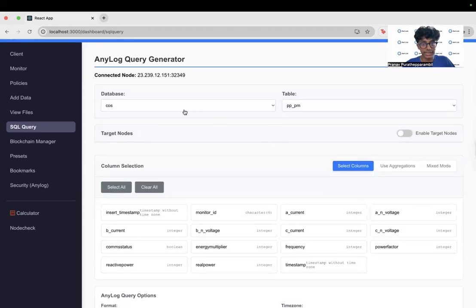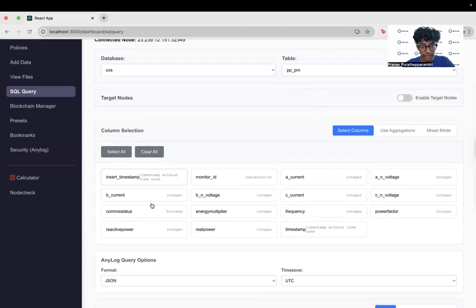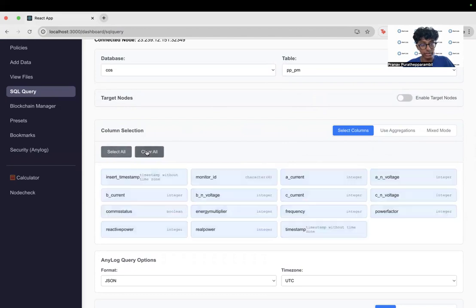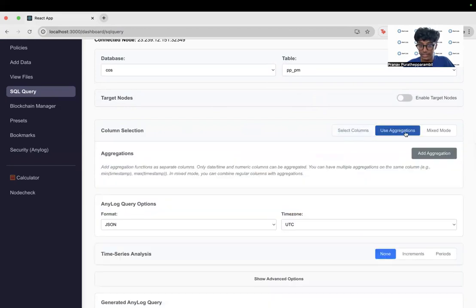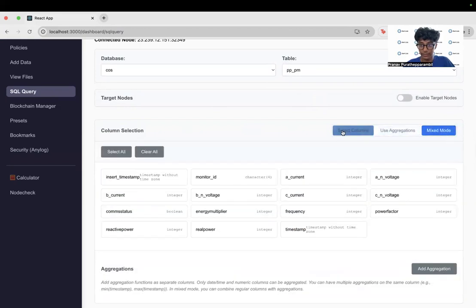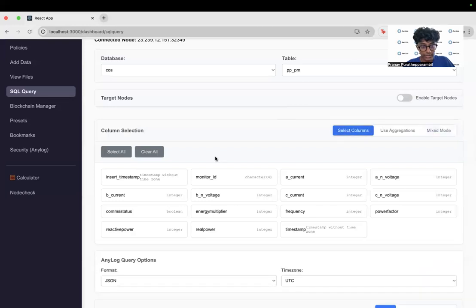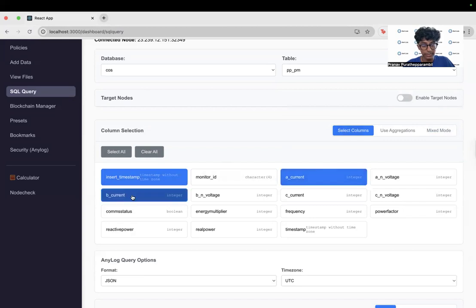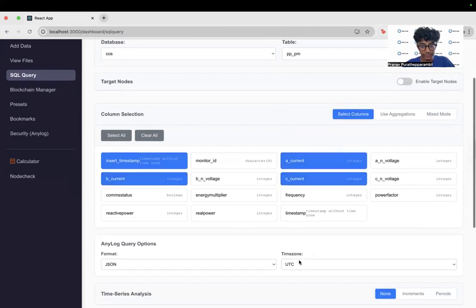As soon as you select the database and table, you'll automatically get all the different options that you can have in your columns. In this column section, again, you can always select all, clear all, and they will highlight accordingly. You can also use aggregations and a mixed mode. For now, I'm just going to select a few columns, the timestamp, A current, B current, and C current.